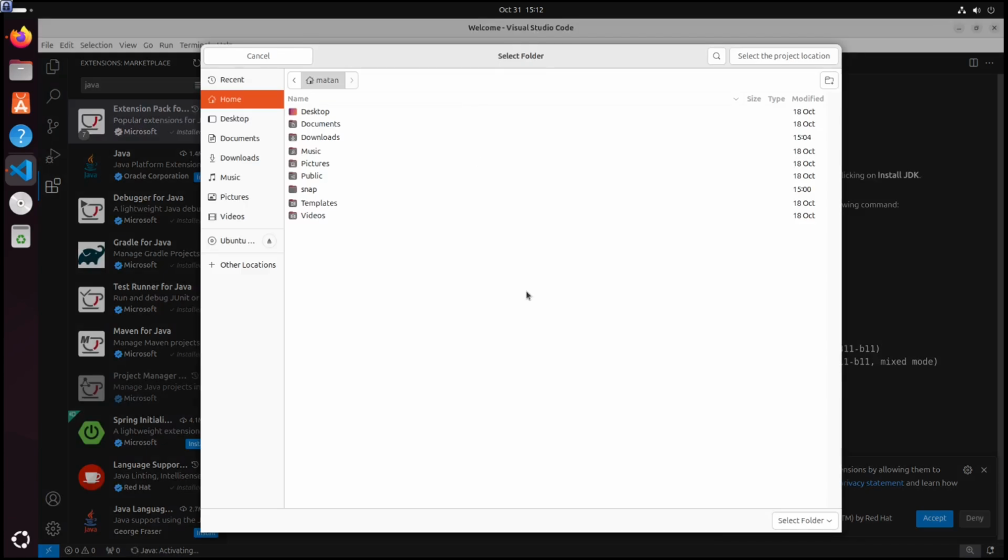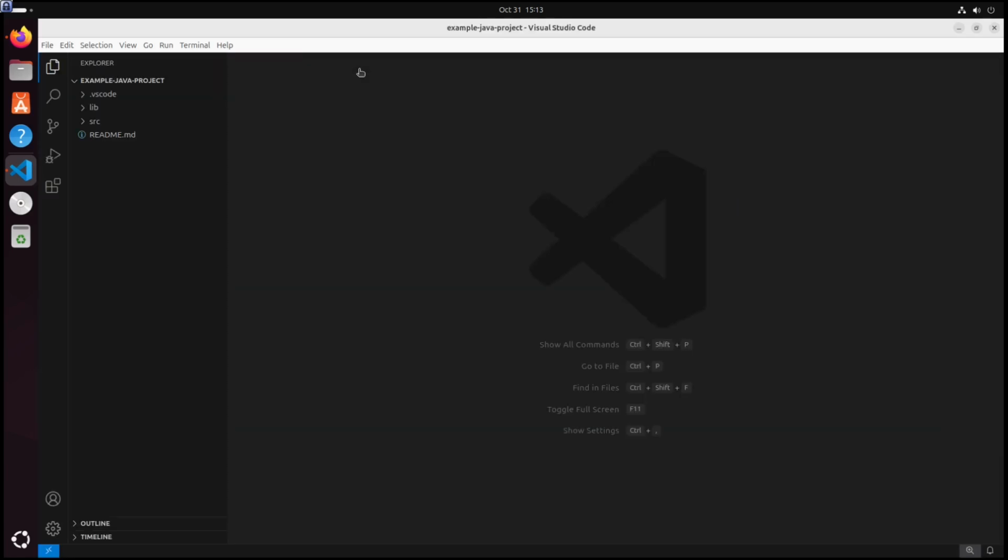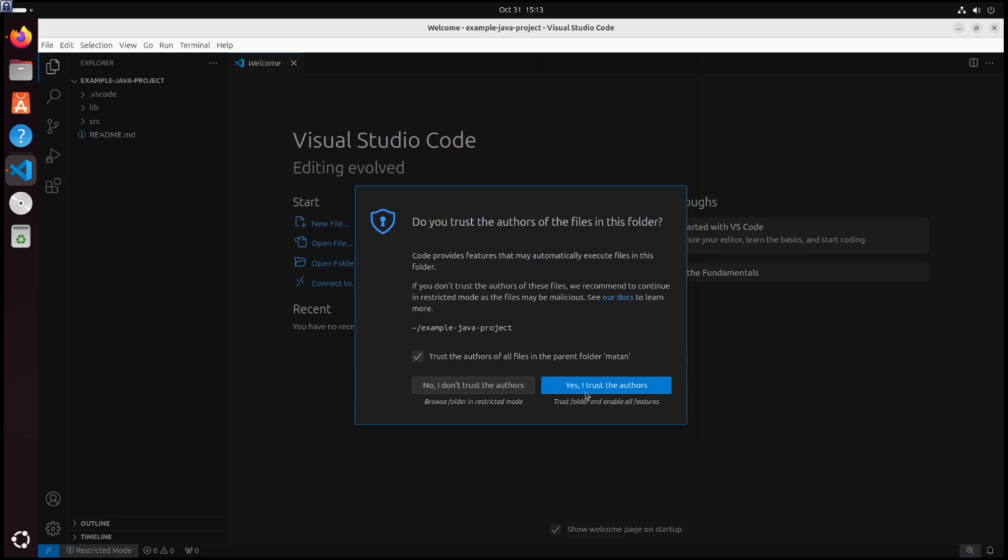Next, we select a folder on the computer where we want the project to be created. I'll choose my home directory for this, then provide a name for the new project, calling it Example Java Project. The project is created, and we can see its files on the left.